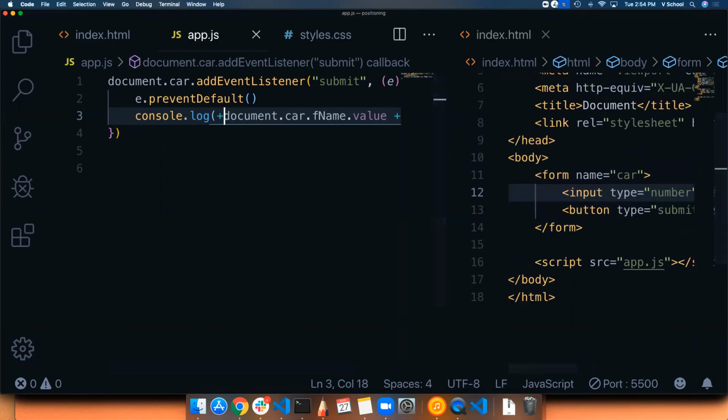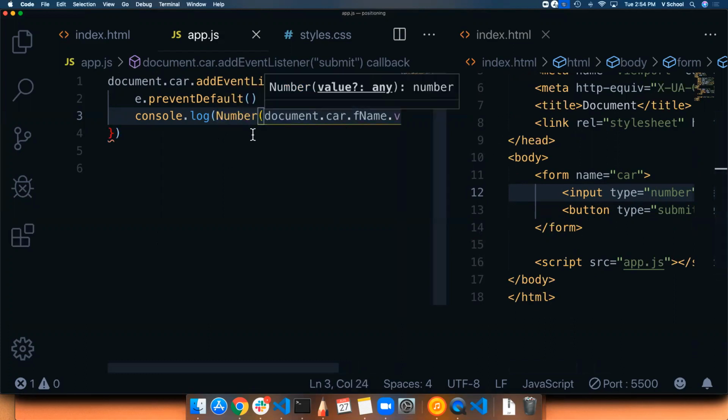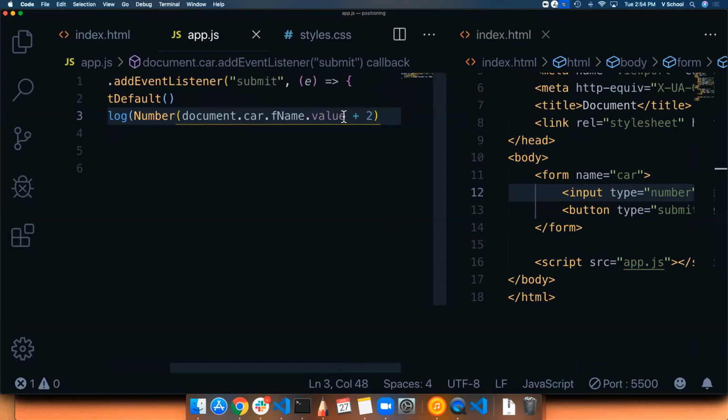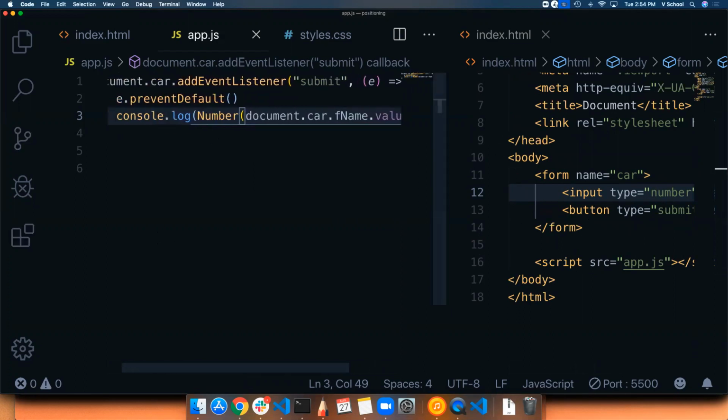What was the number? Just type the number. Instead of parseInt. Yeah, capital N Number instead of parseInt. None work? Was that? I don't think so.